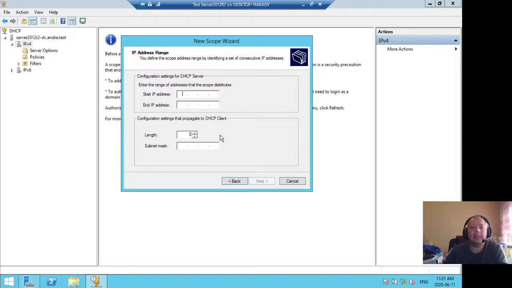We click on next. Then, what is the first IP address that the scope can give out? So we start with the start IP address. Let's say it can start at 0.10. And what is the end IP address? What is the last IP address that this scope can give out? Let's make it 100. Okay, so it can give out .10 all the way to .100.